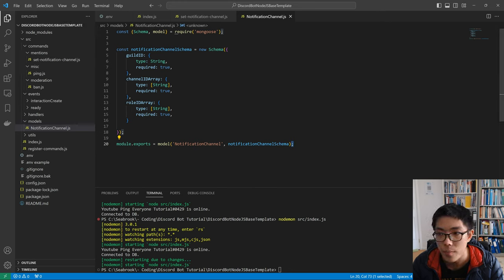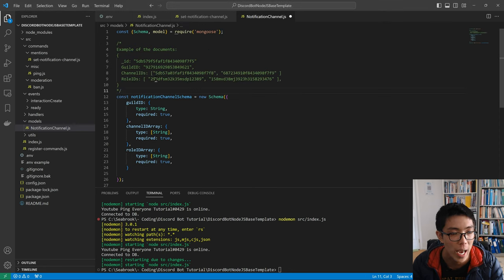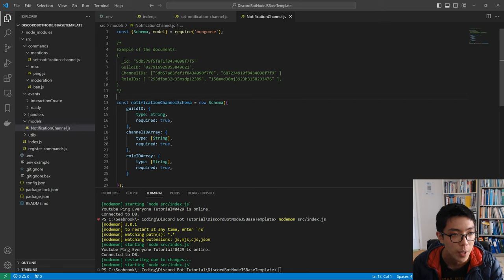Also, I do have an example in my other finished file that shows exactly what we mean to record. In a MongoDB database, this will be the primary key. The primary key is unique, so even if you have multiple things that record the same values, this is always going to differentiate it, right? Then we have the guild ID, and we have the channel IDs and the role IDs. So that's what we're basically going to be recording.